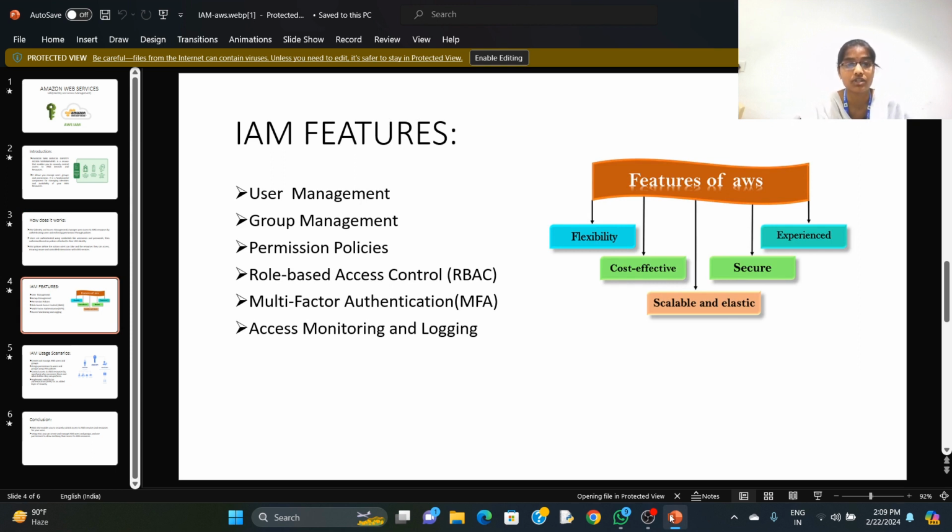Let's see what are the features involved in IAM. There are several types of features like user management, group management, permission policies, role-based access control, multi-factor authentication, and also access monitoring. Let us discuss briefly one by one. User management involves managing and organizing individual users' accounts and enabling users to access AWS resources securely. Next one, group management in AWS allows grouping users to simplify permissions management by assigning policies to groups rather than individual users.